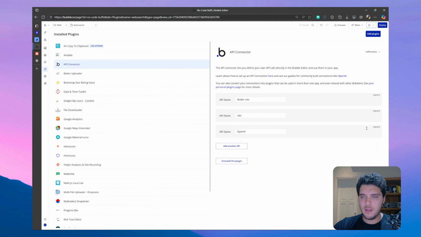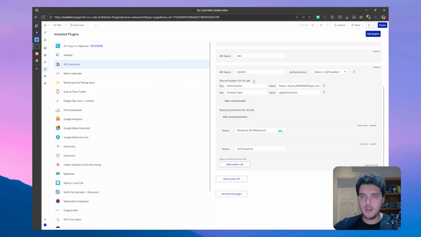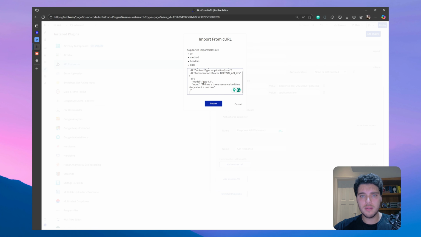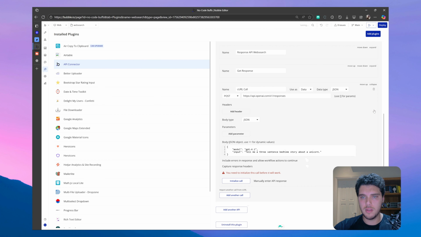So I have already set up or initialized an API for OpenAI. And here I have the shared headers, authorization, and content type, which will be used by any OpenAI call that we make. To start another call using curl, which I find is the easiest way to import a call to Bubble.io, simply click here, import another call. We can paste here the curl example request and click import. As I've mentioned, we have already set up the headers, so we can exclude this.